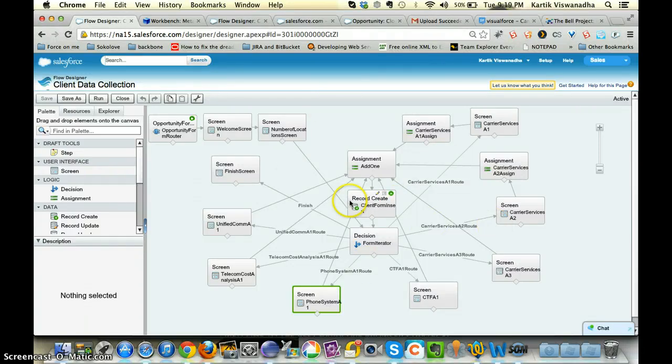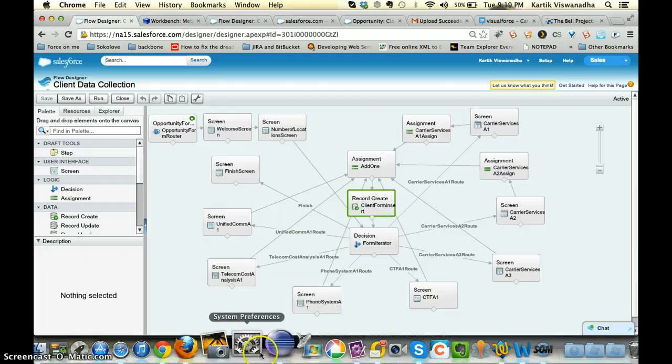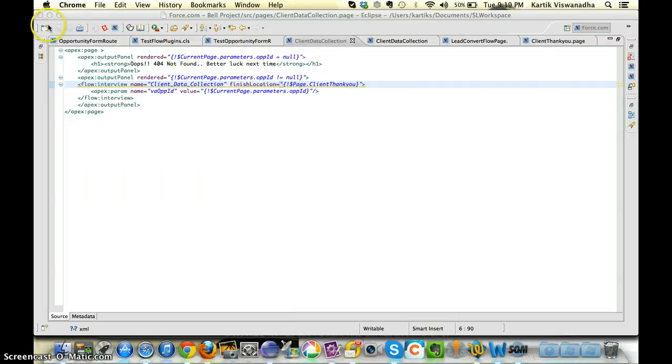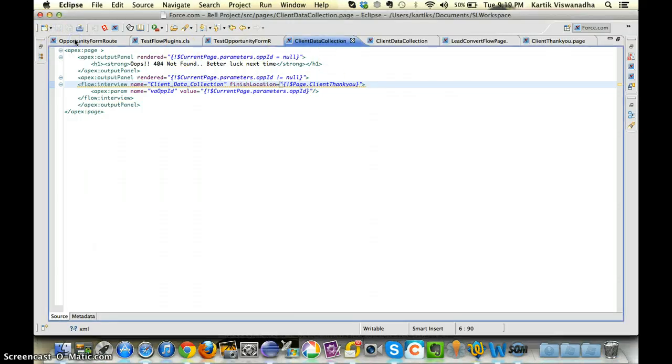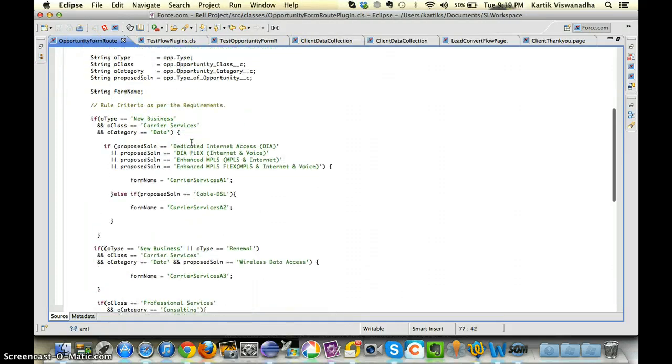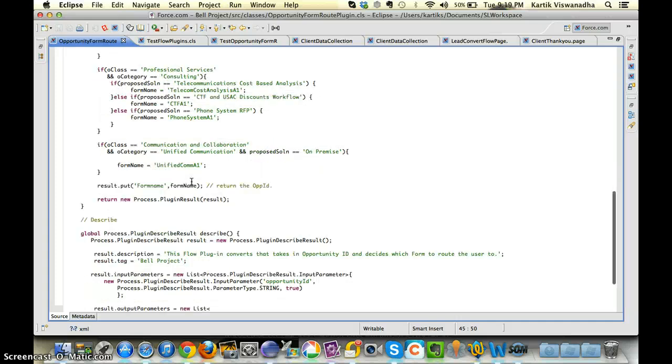That's how the whole logic is built. At the end you can see there is a finish screen, and a record create, which inserts the record into the new object that I created. If you want to change the logic or the routing, the Apex plugin that I'm using is opportunity form route, and this is the plugin. These are all different rule criteria and the form names. If you want to change it, you can change it over here.